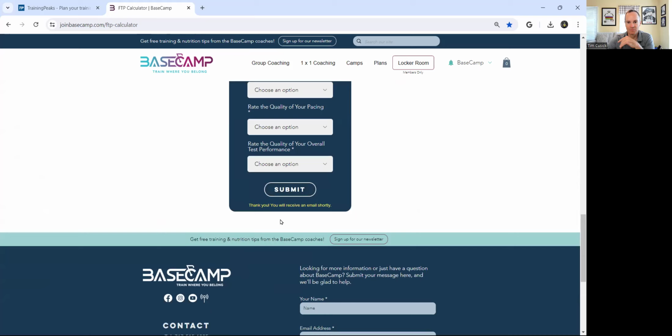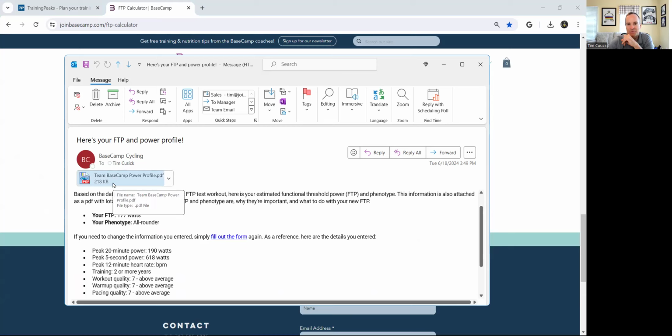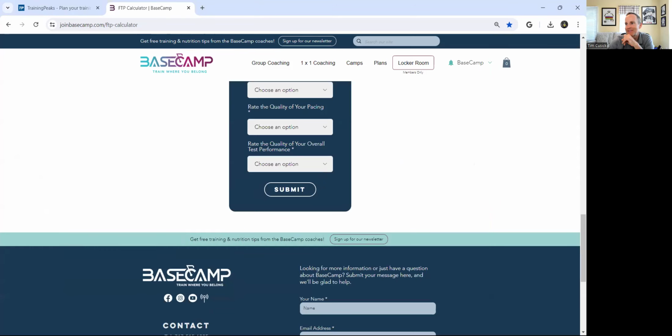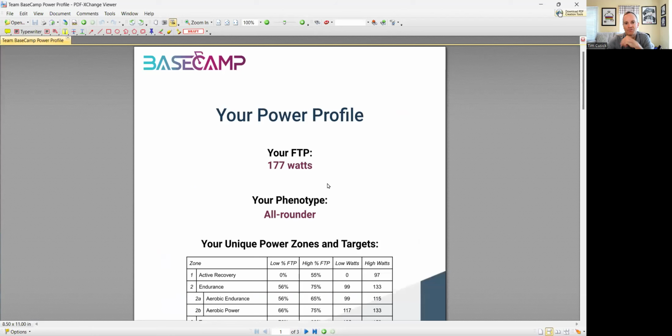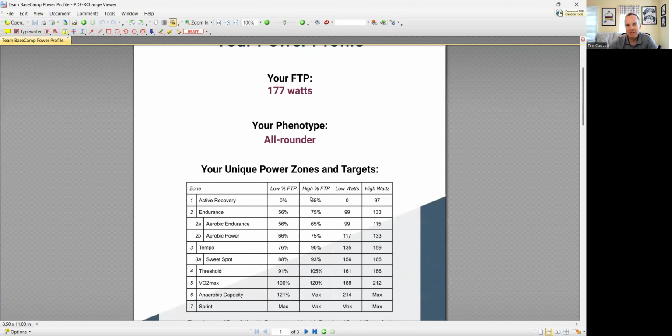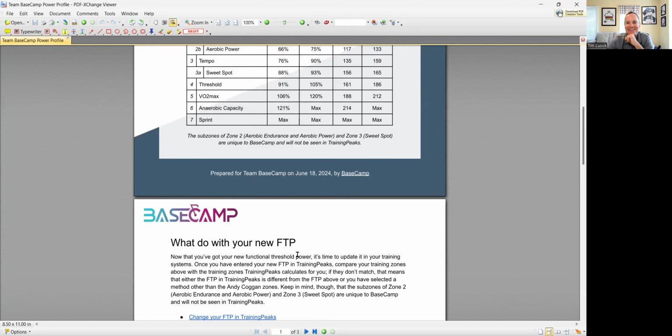Then you submit. You're going to see it will confirm your submission in yellow. Check your email. It takes about a minute, but you'll get an email with a little bit of summary information and an attached PDF. Go ahead and open that PDF. I already have it open, so I'm going to hide that. You'll get this little report about your threshold, some zones and information, but your FTP will be right here up top, 177 watts. You can then read our customized zones and a little bit about your phenotype, how you produce energy, but we'll get more into that.